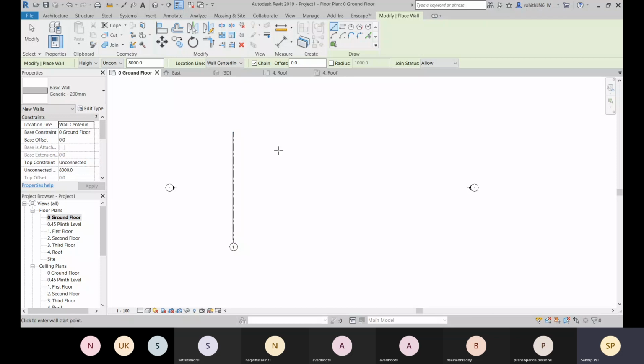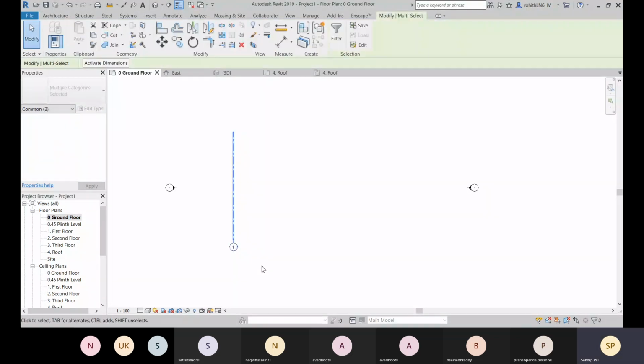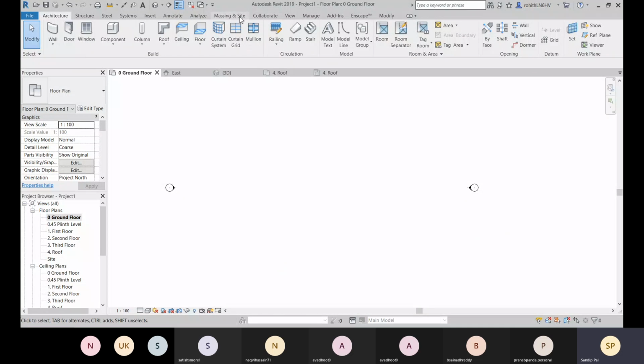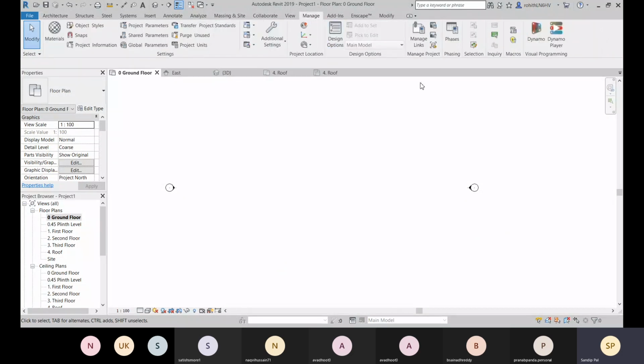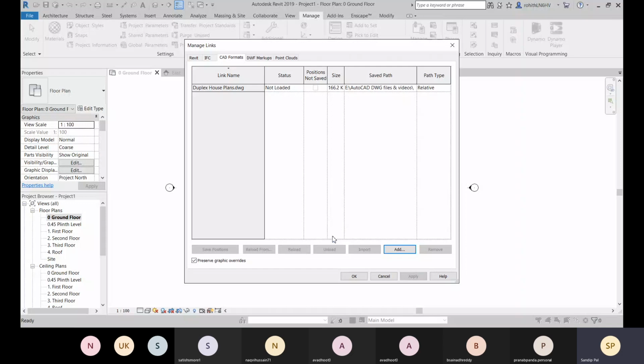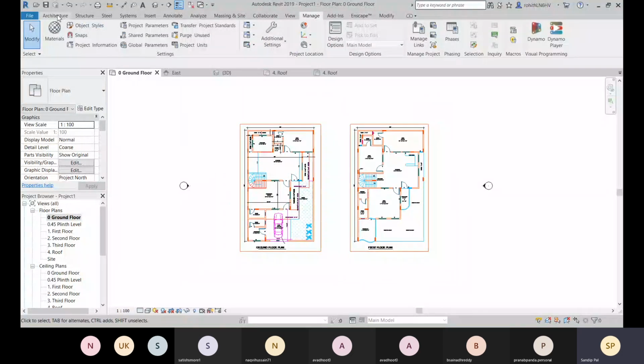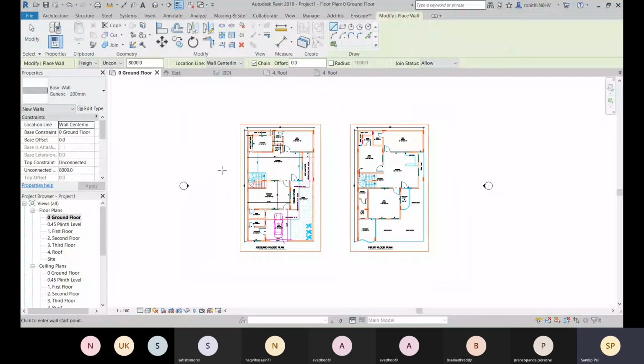Without creating the grids also, you can use that CAD file. Let me come to Manage Links, select this, and reload it again. Let's click OK, and there it is. Here I have this wall option. Is it going to be the depth or the height? From the ground floor it will be the height, right? So let's go for the height.